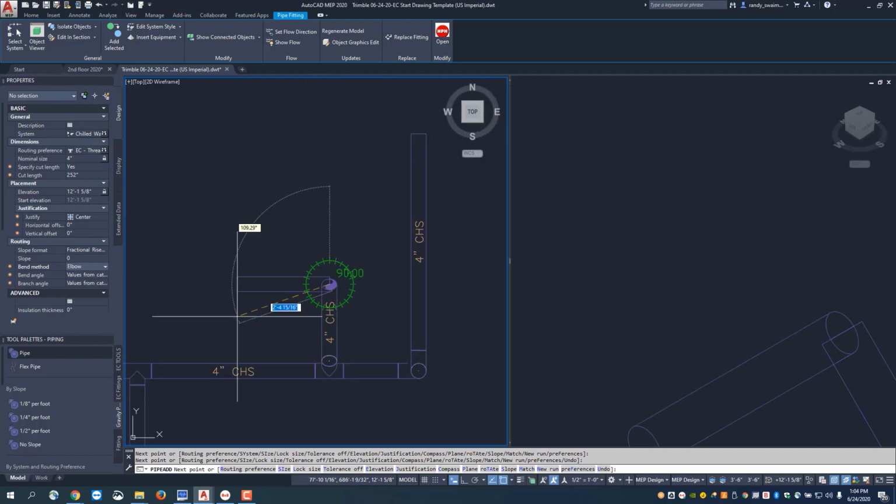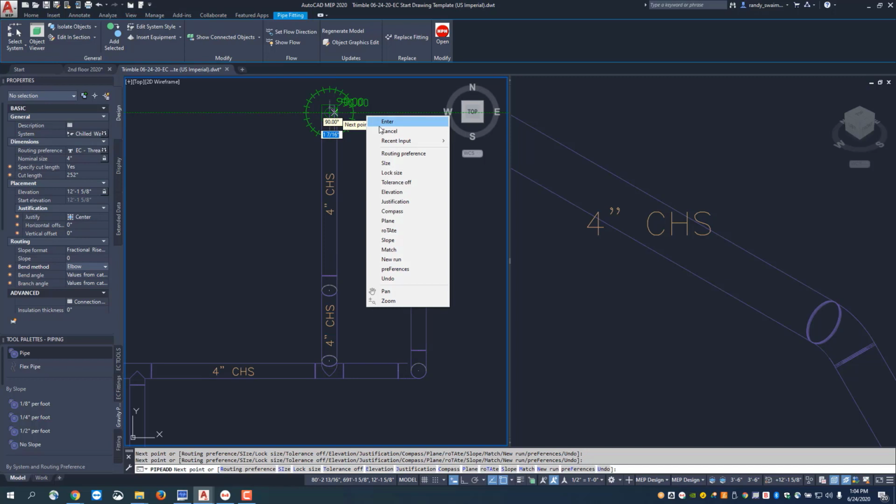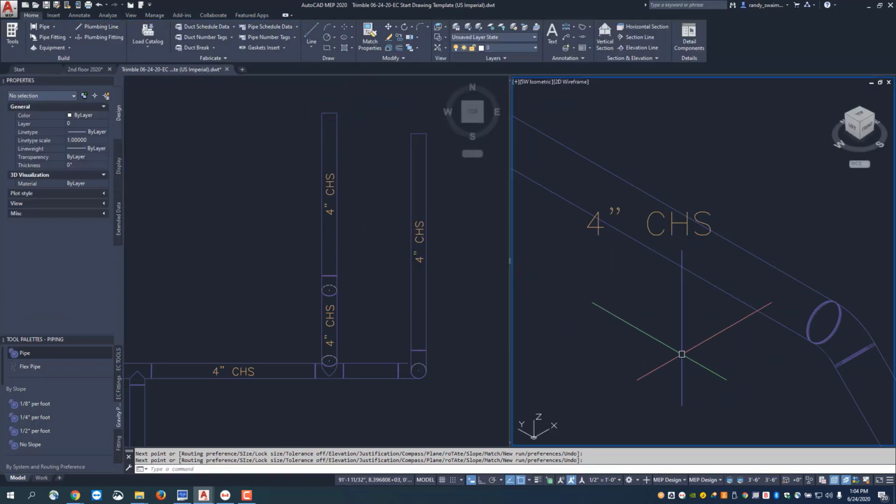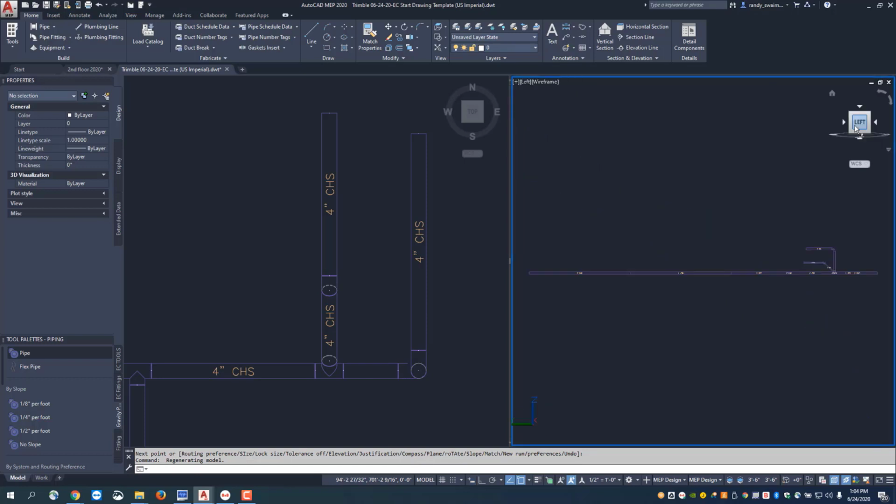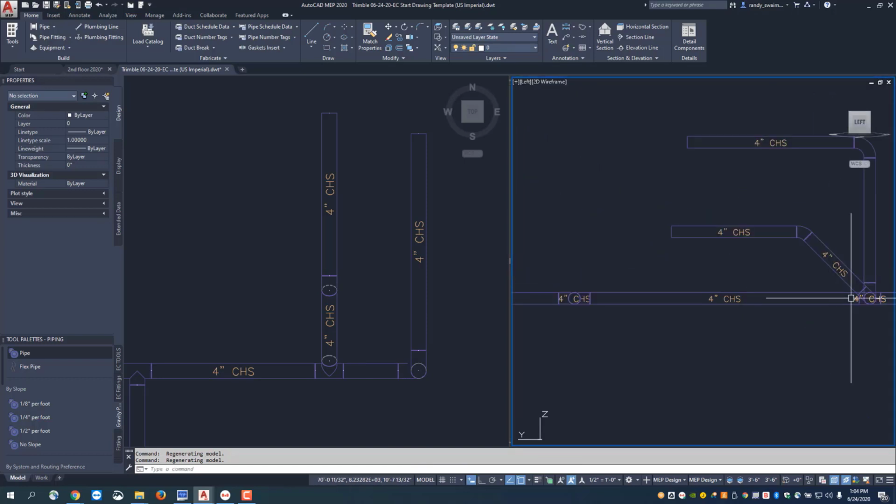So if I slip over here to my plan view, go ahead and place that down. Now we hit enter. And now when we take this back to our left view, you're going to see here that we took that at a 45 and then straightened it back out. And that's how you can use your grips to help manipulate your fittings and place fittings after the fact.